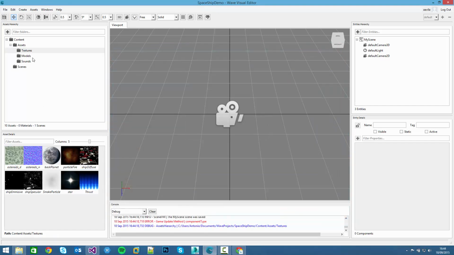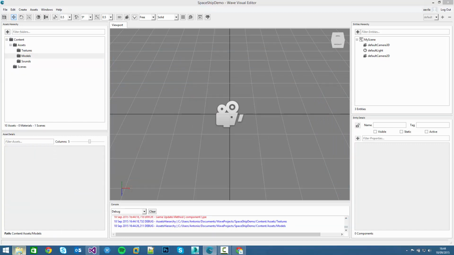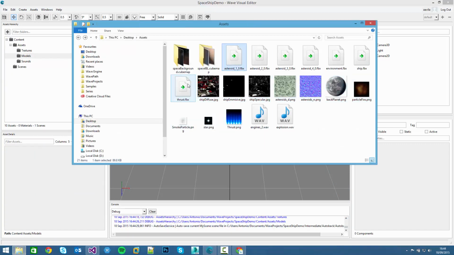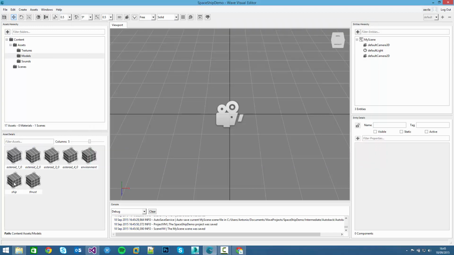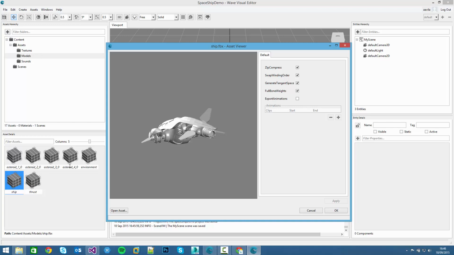So the next kind of asset that we have are the models. So if we drag these models into the editor and click on one of them, the asset preview will be opened again, and like in the texture visualization, in this area we can see the model, the mesh, just with a white material. We can also open the asset, and on the right side we also have the zip compression option. We can check and uncheck.